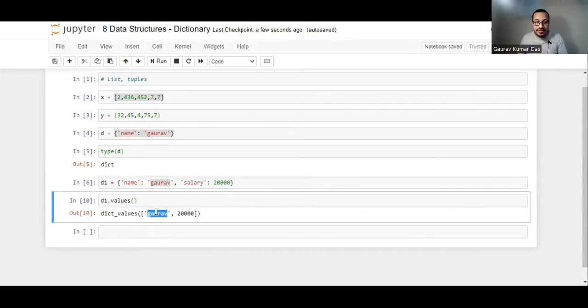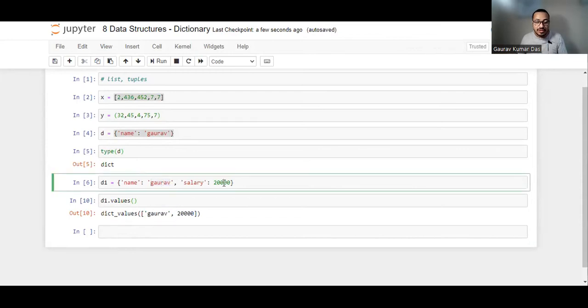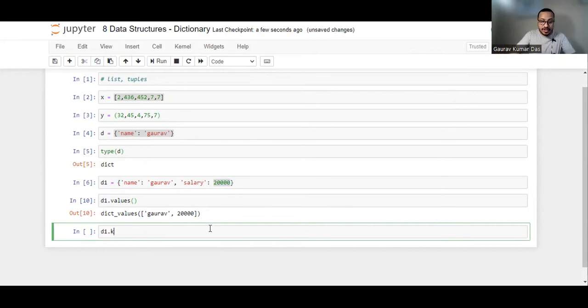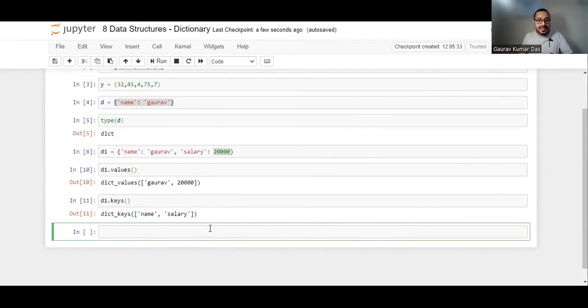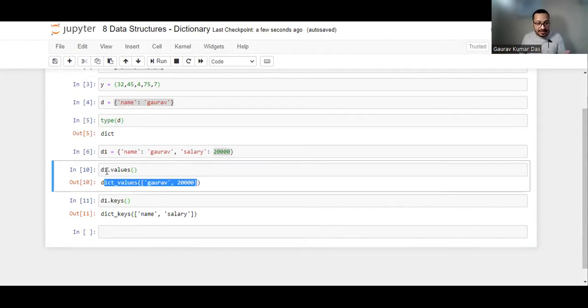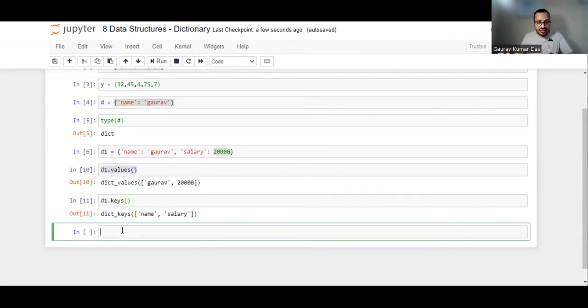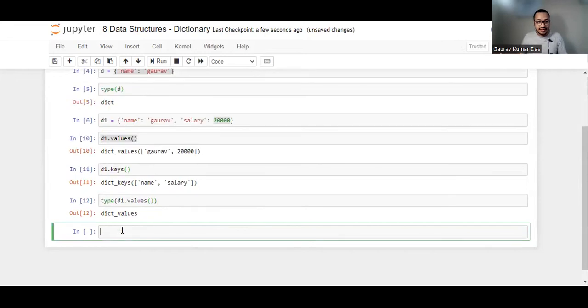So you can see here, the values are Gaurav and 20,000 because these are the values of the entire dictionary, right? And if I do d1 dot keys, it will give me the keys of the entire dictionary, name and salary. Now you can see here what kind of structure it is. Seems like a list. So let's try to see what kind of structure it is. Type of this. So these are called dict values.